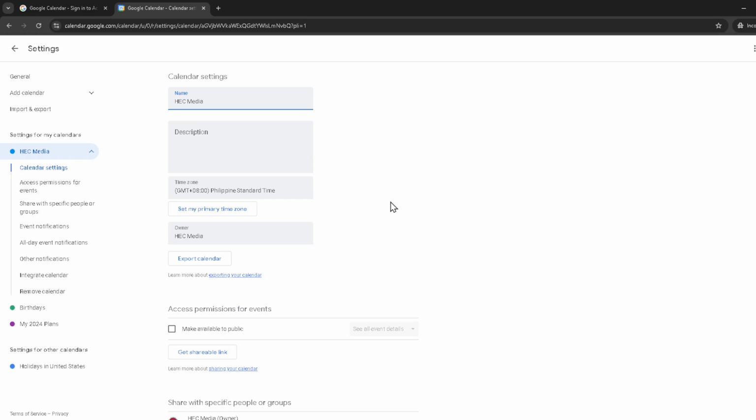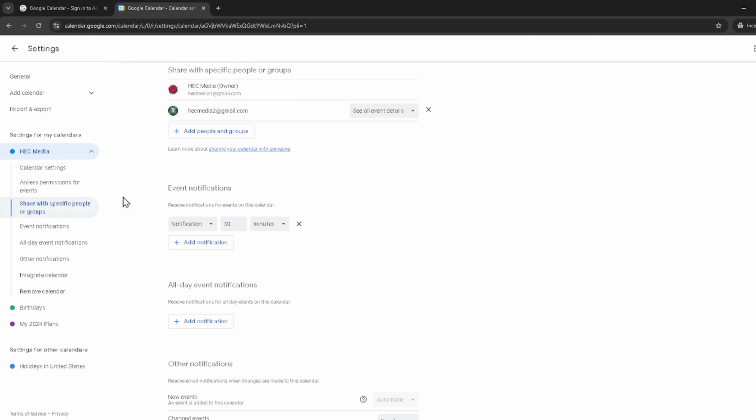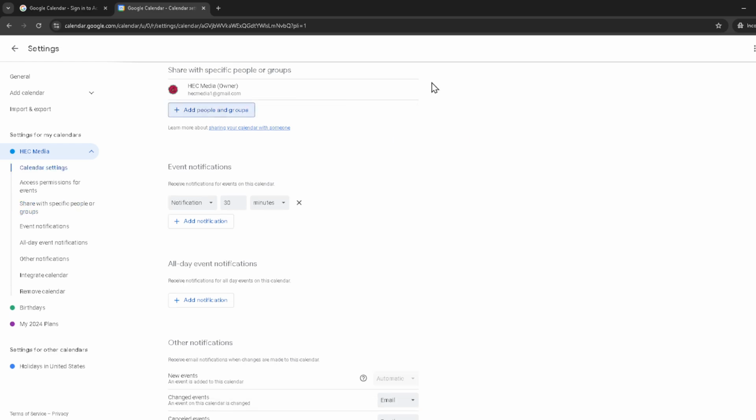Now for the key step: sharing with specific people or groups. Here, you're going to look for an option that says exactly that. Share with specific people or groups. It's a straightforward option that puts you in control of who gets to see and possibly edit your calendar tasks.